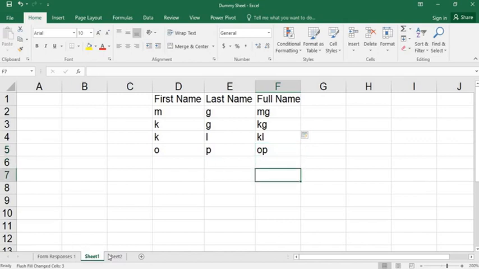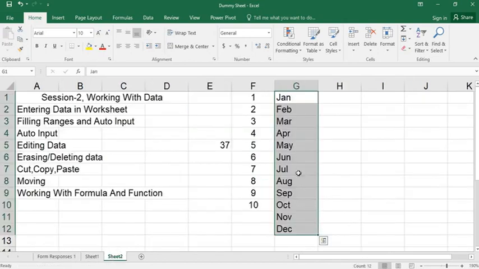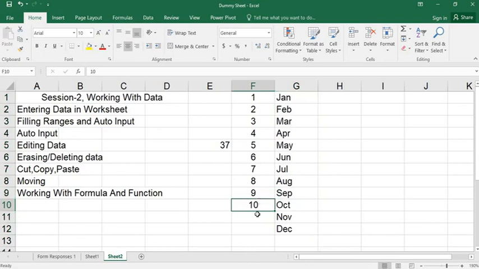Now the next topic is naming a cell range. What does naming a cell range mean? We can give a specific name to any cell. Suppose this is cell F10 and I want to give it a unique name. In place of F10, I can give it another name, like I am giving it TOT.